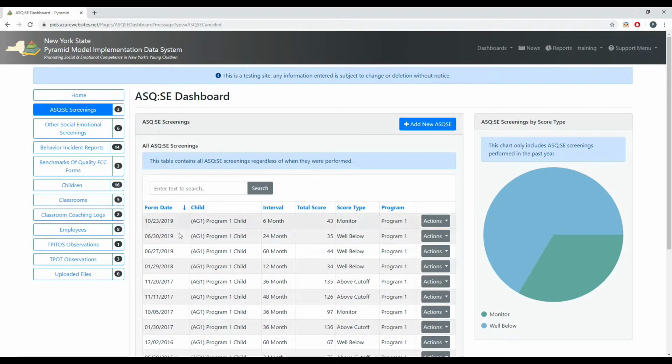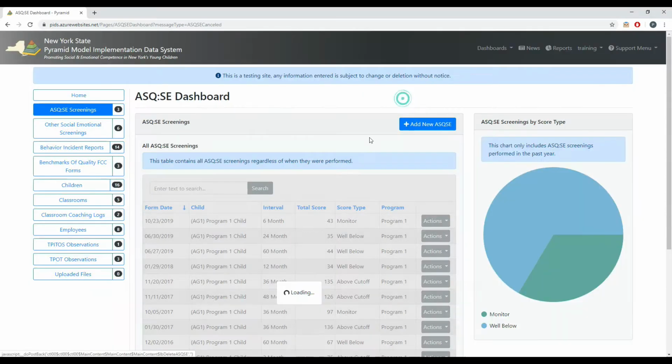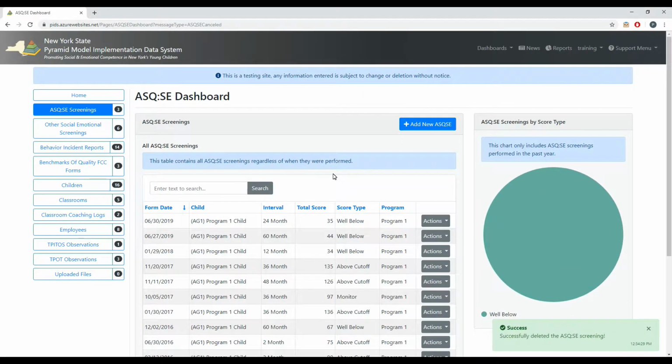So if I wanted to delete this new ASQSE that I just added, all I have to do is go to Actions and click Delete. Now I'm going to get this little confirmation. I'll click Yes, and now the ASQSE is deleted. This is the same for most forms, but your ability to delete is dependent on your role, and again I'll mention what roles can delete in a separate video.